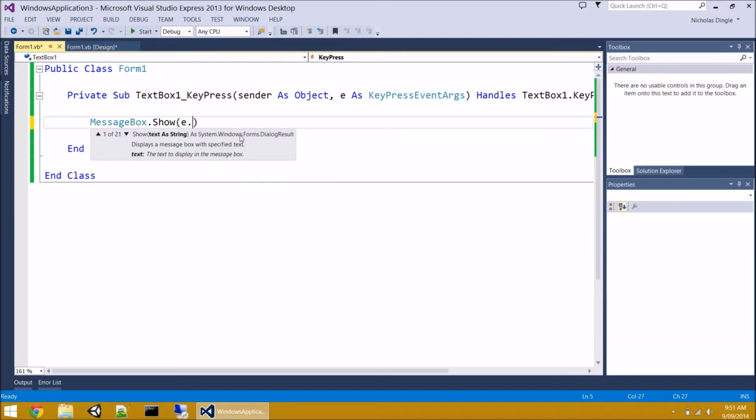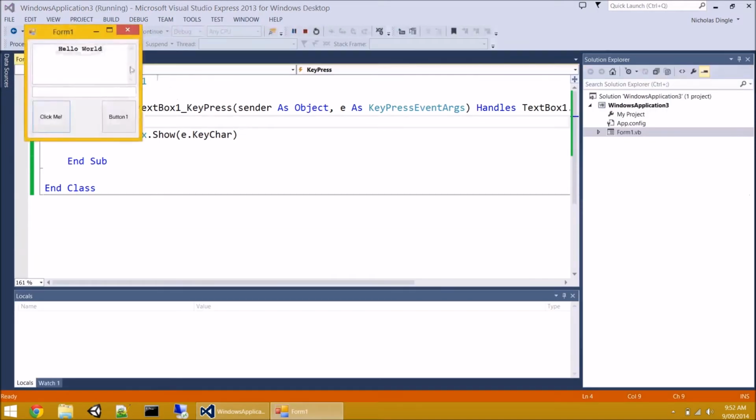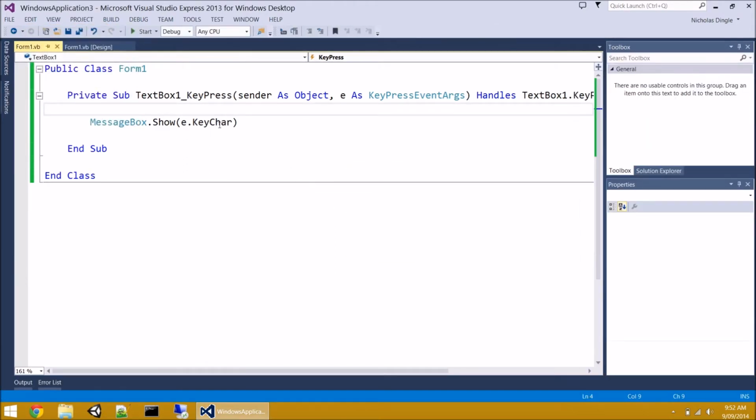Okay, and let's do E dot, and you get heaps of stuff. Let's go KeyChar. Click up in here, press G, it tells me I pressed G. If I press backspace, equals, backslash, okay, it tells me every single character that I press, okay, including the enter key and including backspace. That's the backspace key apparently. But anyway, that's just something for another day.